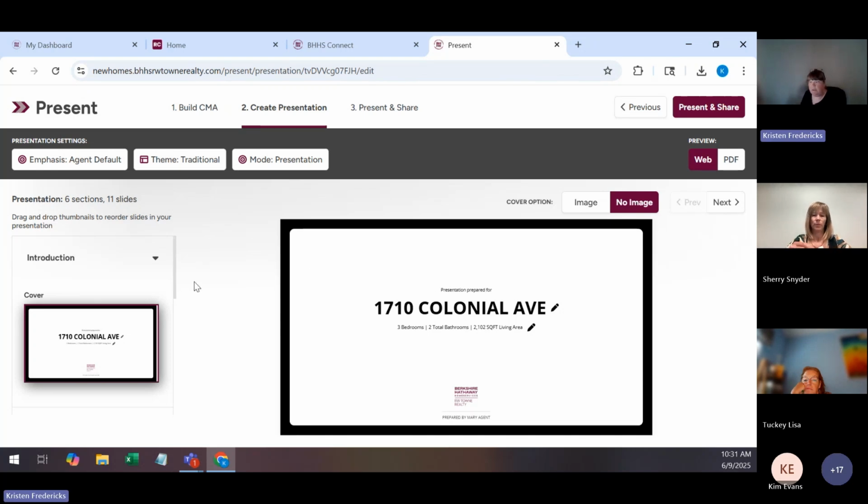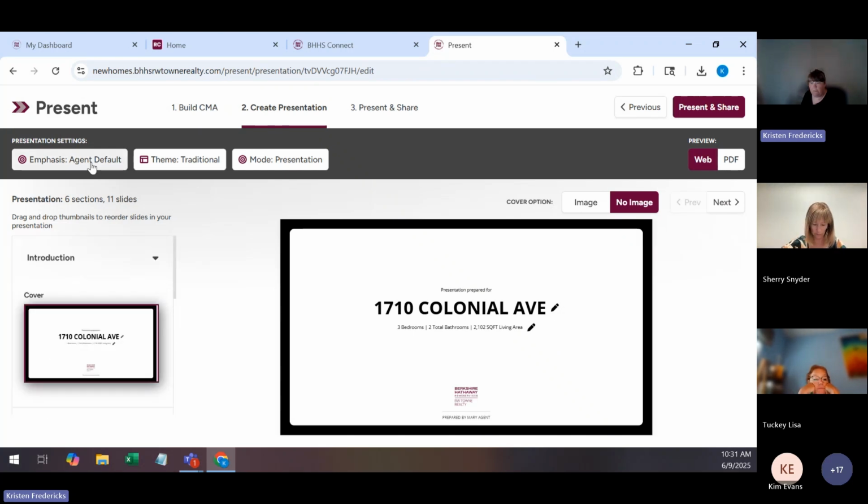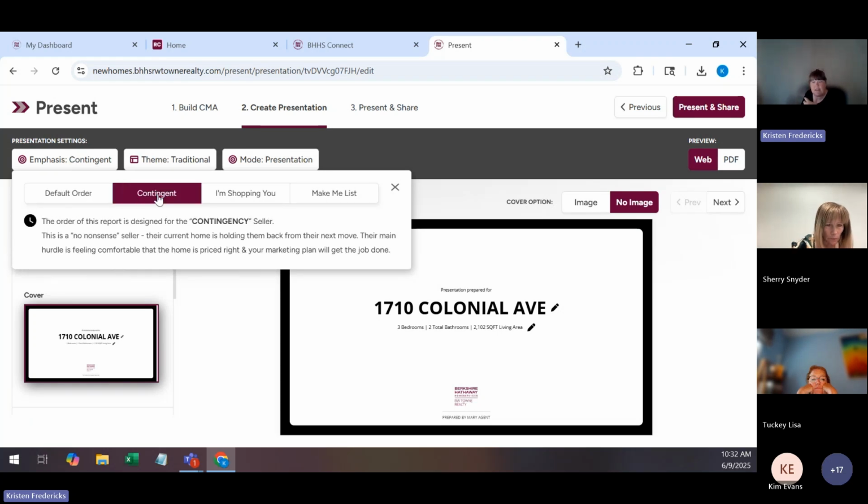So remember I said that you had a couple of different things that you could do to change the information that's in here. So our preview is going to be over here on the right. We can also make some changes over here. And then all of our different slides are going to be over here on the left. We can change the emphasis and the order really easily just based on the defaults that are already in the system. I want you to see what that looks like right here. That's that first button. So the default order is just the agent default. This is what is just basic into the system. We can also change this just to emphasize things in a different order. So this one is a contingency. This is, their current home is holding them back from their next move.